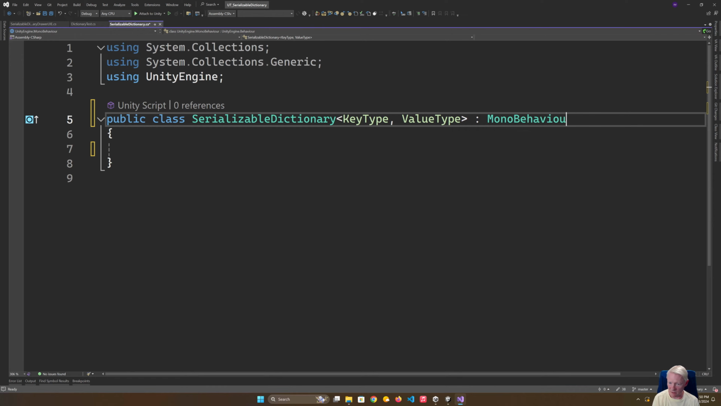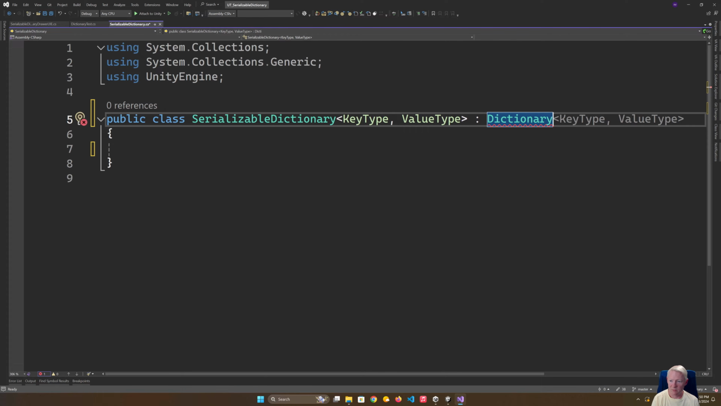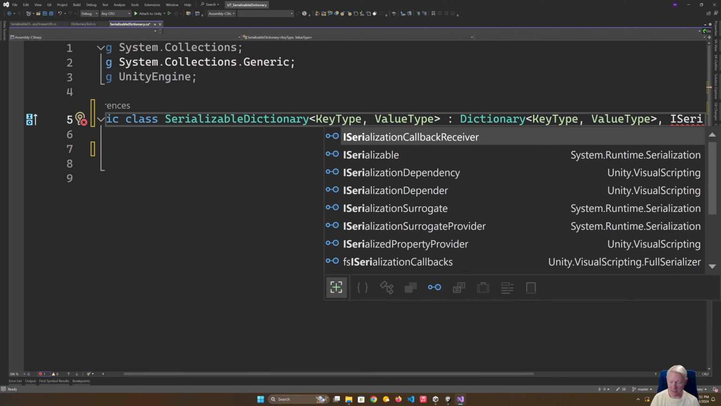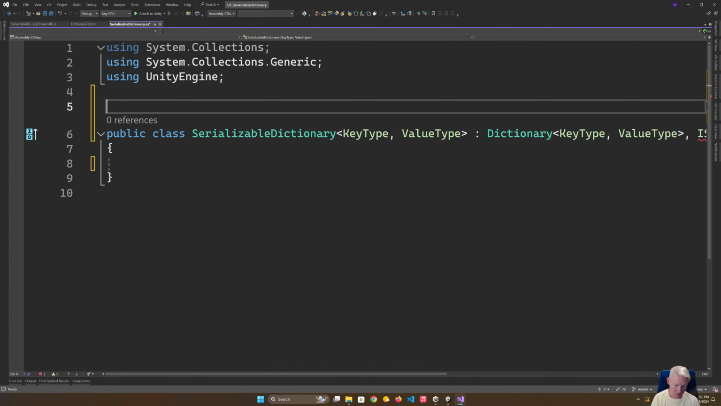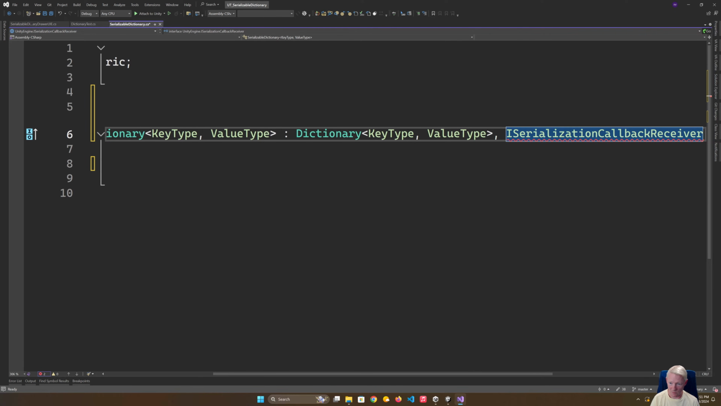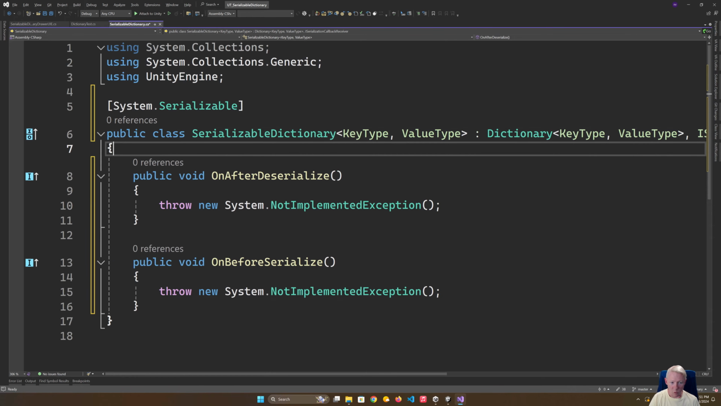And then I'm going to say, rather than MonoBehaviour, this is going to inherit from Dictionary. I provide my key and value type like that. Now, because I want to hook into how serialization happens for this, I also say that it implements this ISerializationCallbackReceiver. I also mark this as System.Serializable. So I'm going to implement that interface. Now we'll get to the content of that in a second.